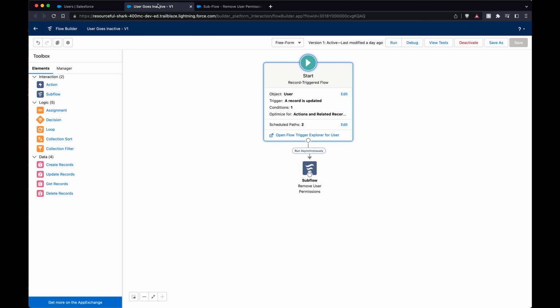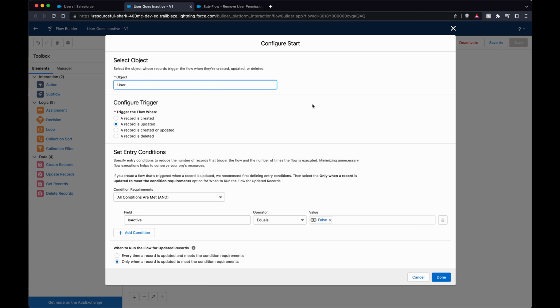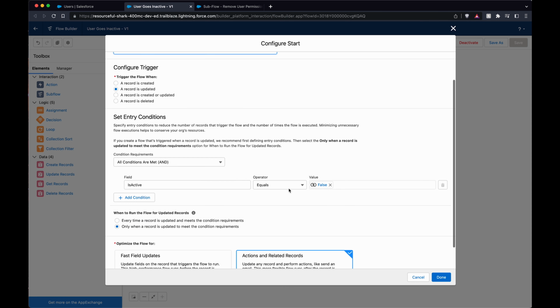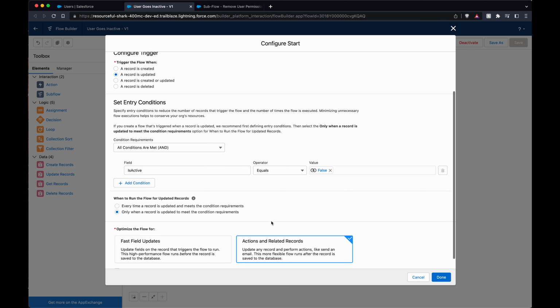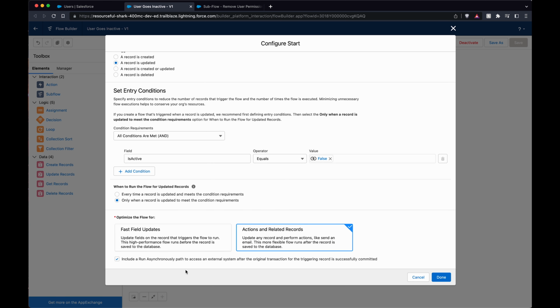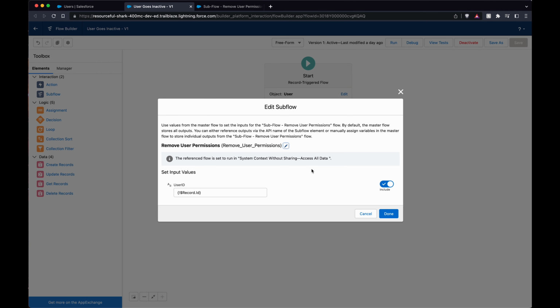So first step is a record triggered flow based off the user object. And we're going off the field is active equals false, meaning they're inactive. I want to do it with this checkbox, only run when the record is updated to meet the condition requirements, and then check this box as well to run it asynchronously. And then we're going to push it over to our subflow. The subflow is called subflow remove user permissions. I'll show you that next.